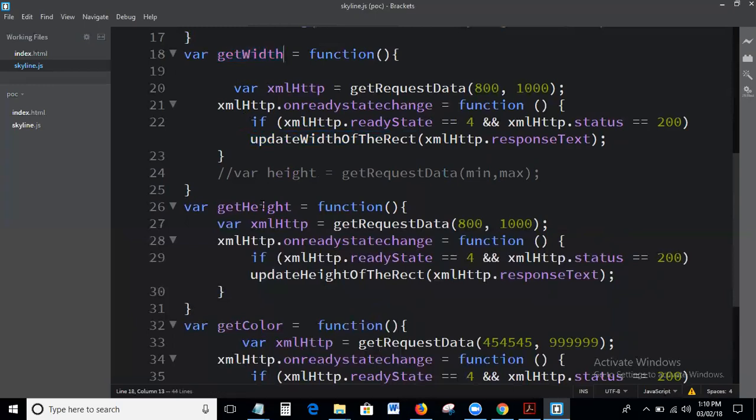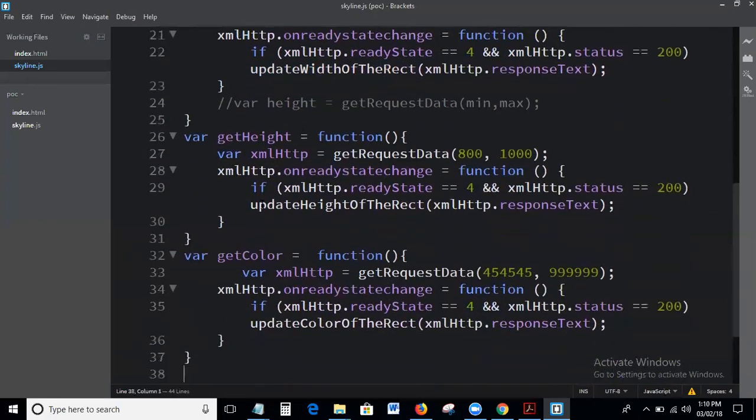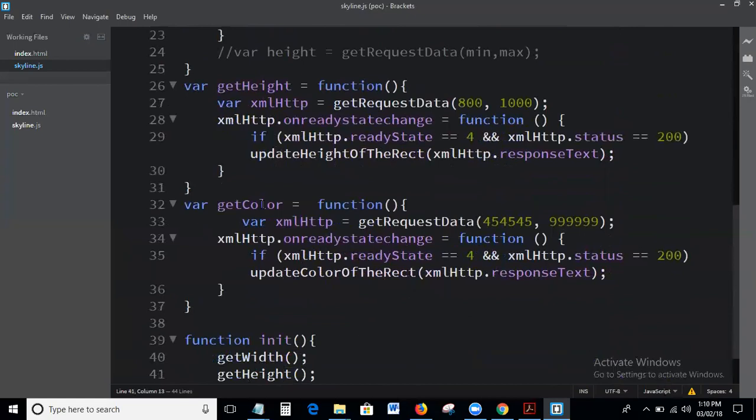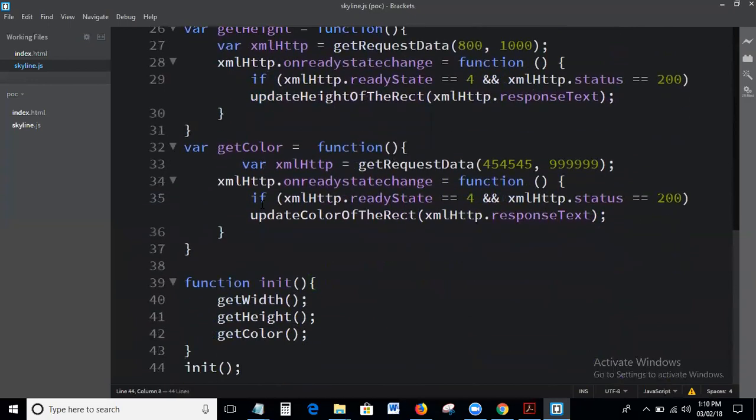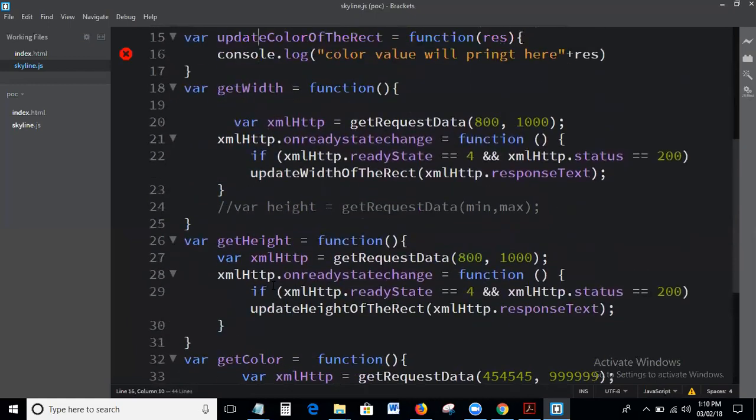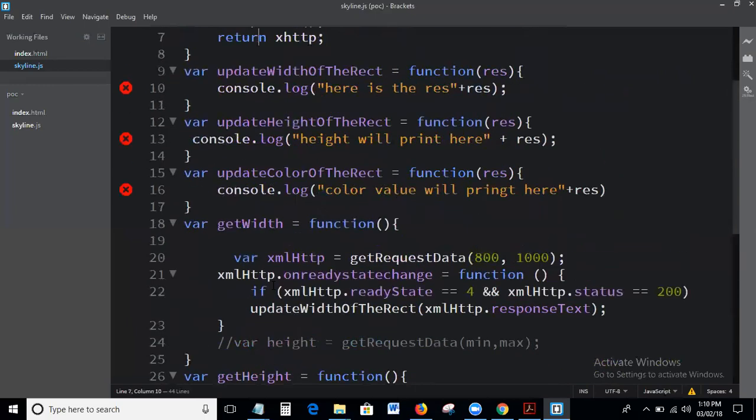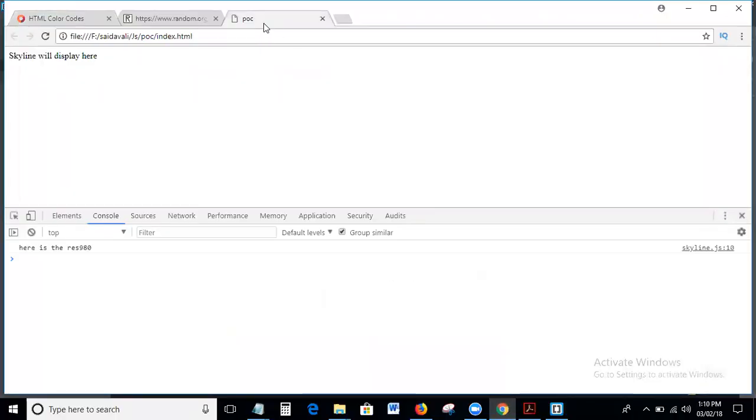of course in parallel. This will take very little time, and it will be useful for the page rendering part. Initially we are calling this init method, and in the init method we are getting all three values, and for now we are just printing them over here. Let's see whether all three values are printing or not.